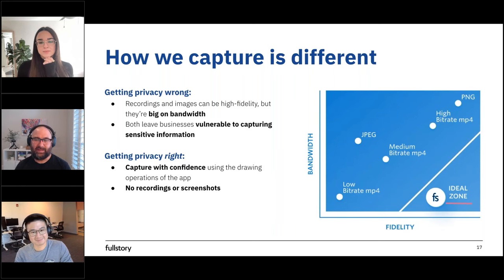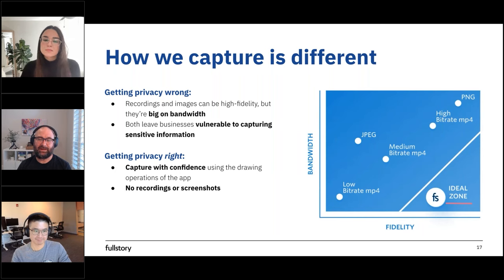Now, getting privacy right puts us in this sweet spot, this unicorn spot where we preserve bandwidth for users while also delivering high quality reproduction for app owners. Super performance plus sharp playback. Admittedly, that's where FullStory is, mainly due to the proprietary way we capture. Never taking screenshots of the user's experience or actually recording their screens. We don't have to do what others do. We figured out a way to use the app's layers to work in our favor, resulting in benefits for both app owner and app user.